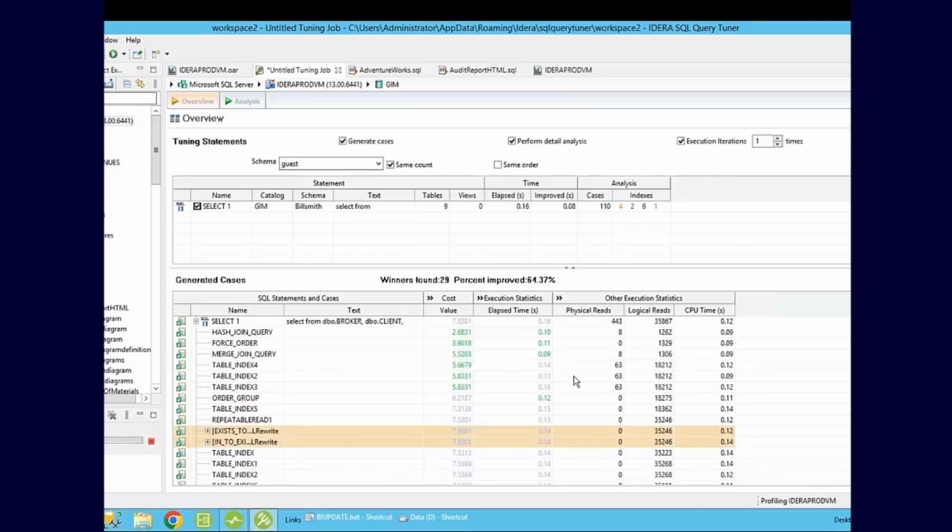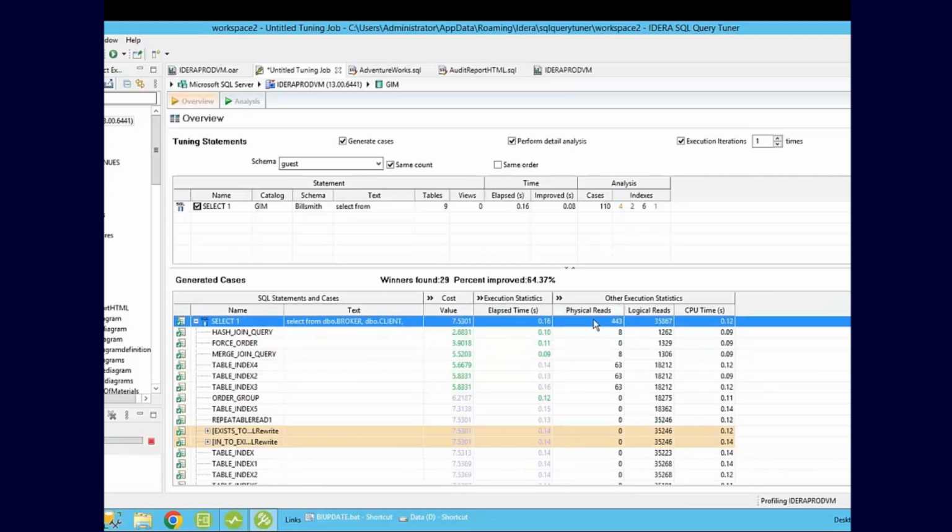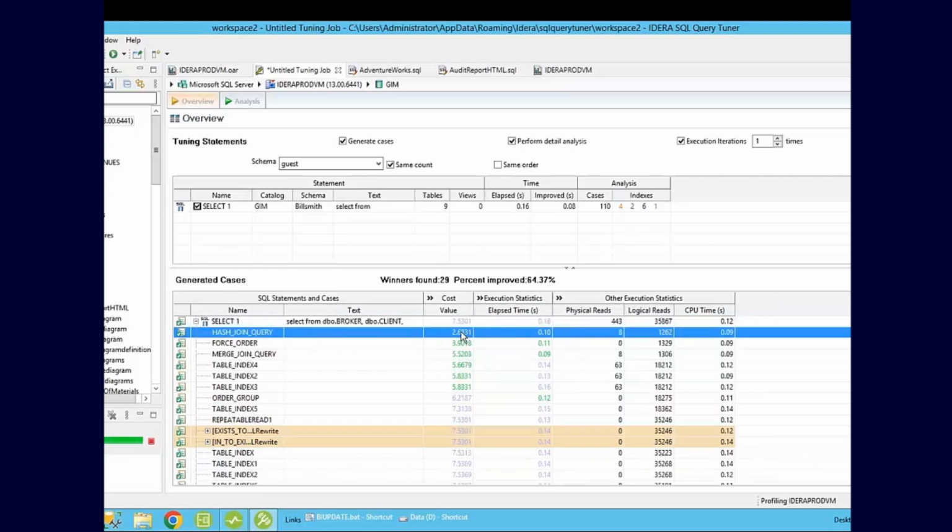And what I'm seeing here as probably the best is this hash join query hint, because the cost was significantly reduced from the original, which is at the very top here. Top is the original performance. The next down is a significant cost decrease, a significant elapsed time decrease for execution, a significant decrease in reads, physical reads, logical reads, and a significant decrease in CPU time. So that seems to make good sense to go with.